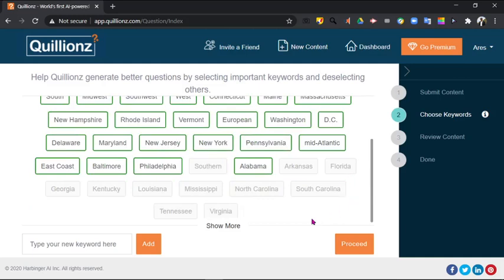Now you can do as many selections and deselections as you like for your questions, and then after selecting and deselecting, we proceed. After choosing, the keywords have been finalized, and now we can proceed to seeing review content.